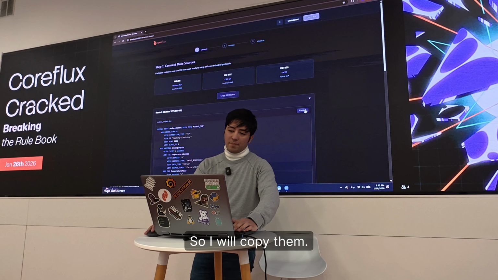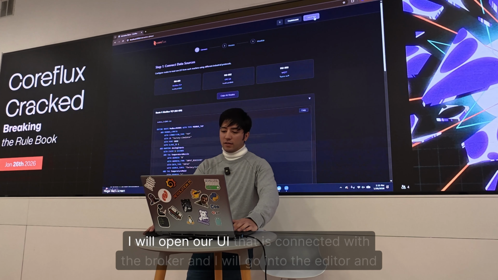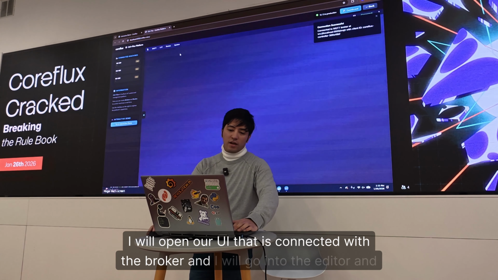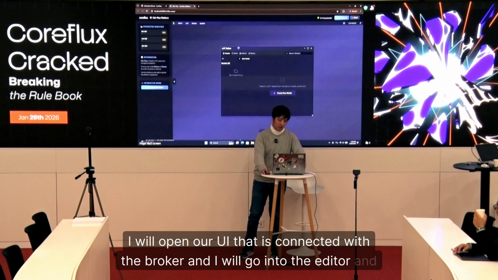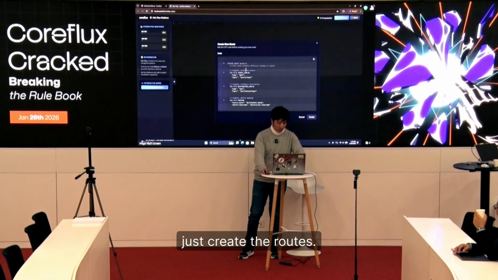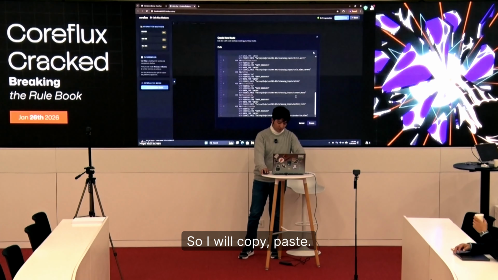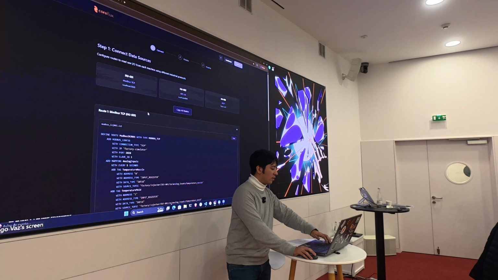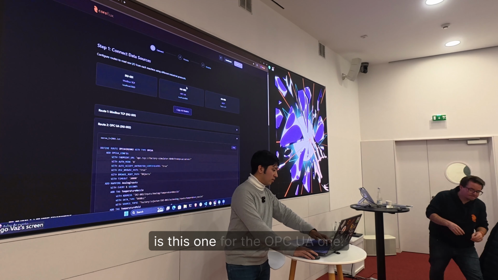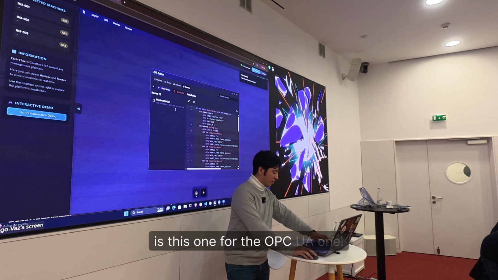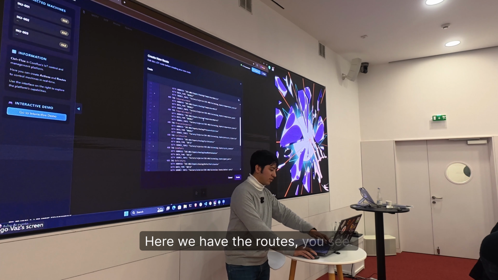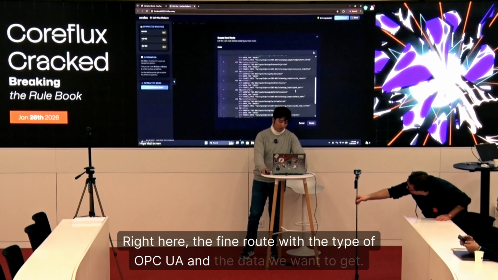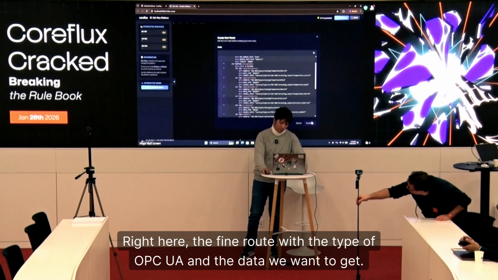So I will copy them. I will open our UI that is connected with the broker, and I will go into the LoT editor and just create the routes. So I will copy, paste, and the same with the other one. This one is for the OPC UA one. Here we have the routes, as you see. Here it defines the route with the type OPC UA and the data we want to get.